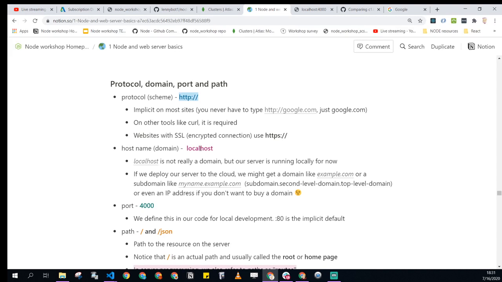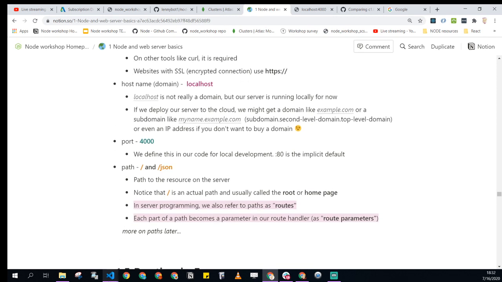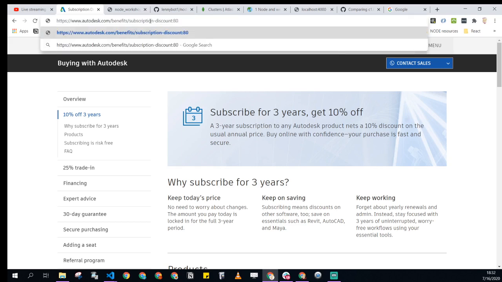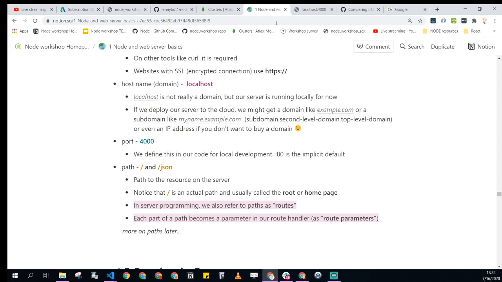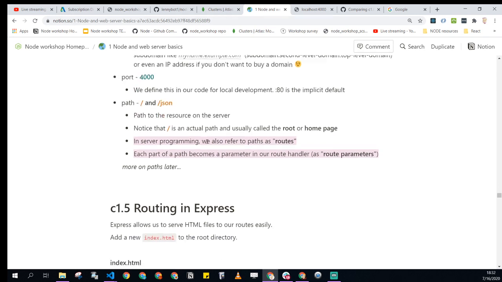The domain here is localhost. That's just for local development. When our server is deployed to the cloud, you're going to have a domain and subdomain and things like that if you want to buy a domain. And then we have the port 4000, just for local development. Again, when it gets deployed later to the cloud, it's going to be on default 80, which doesn't really show. So when you go to websites like Autodesk, you don't see a dash 80 there because it's the default. So just keep that in mind. That's the port. You could change it as you wish. There's just a list of ports that you can't use, so make sure you don't use those.